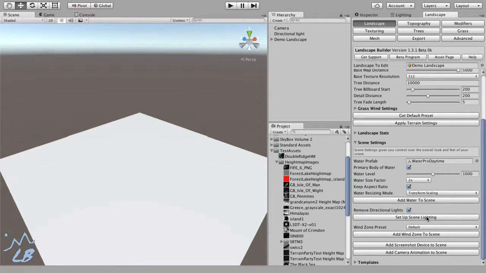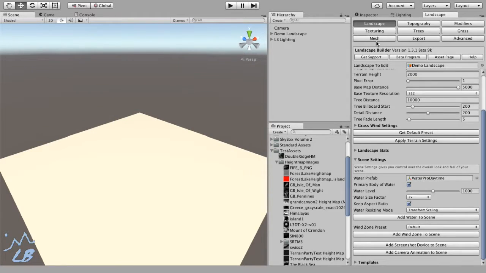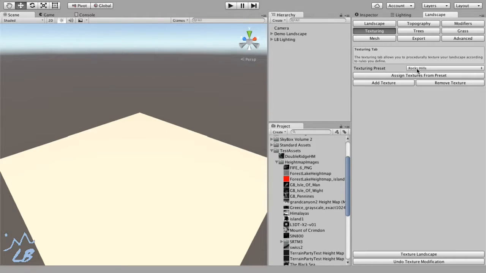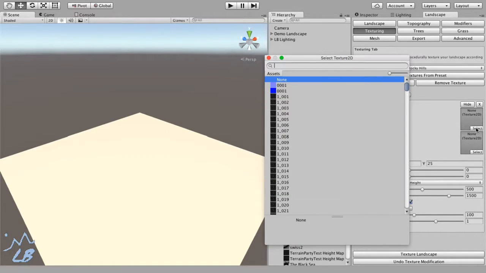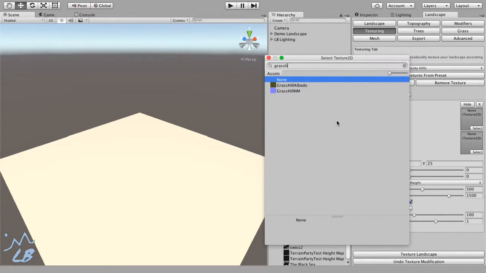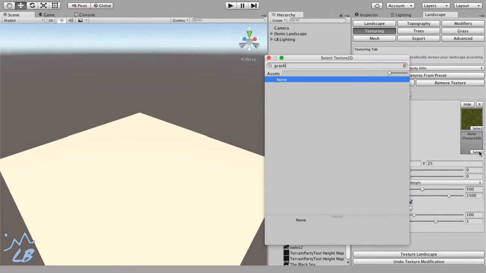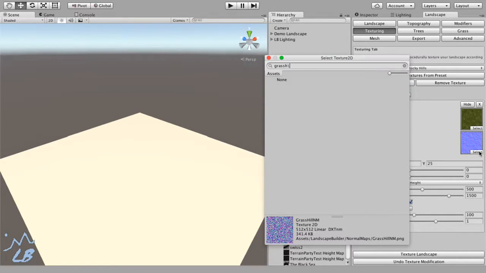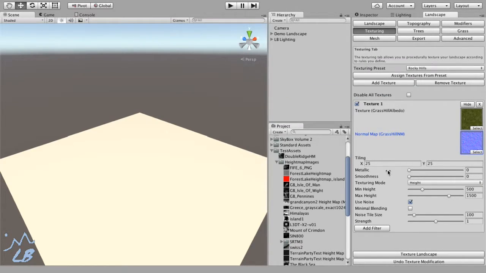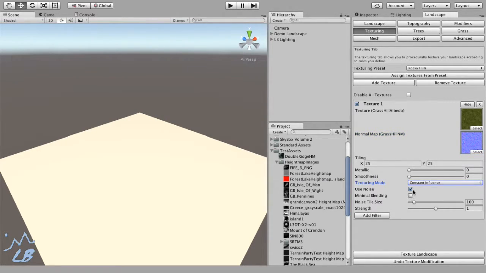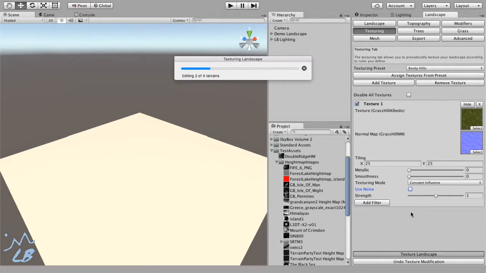I'm going to set up the scene lighting to start with. And then in texturing, because this isn't a texturing tutorial, I'm just going to have a very basic texture so that we can see just what's happening. The grass hill albedo texture with a normal map. Tiling of 25 by 25 as the default. Constant influence, noise turned off, and then I'm going to texture the landscape.